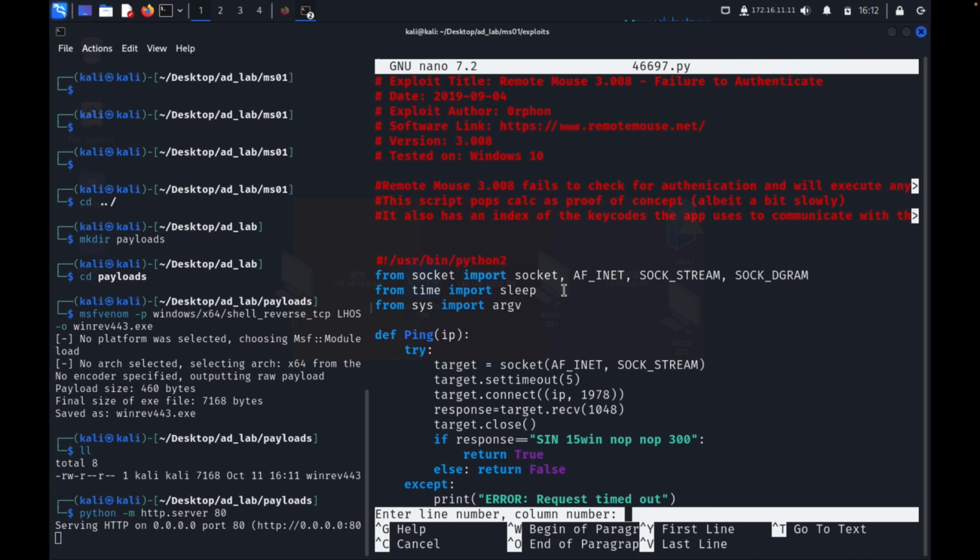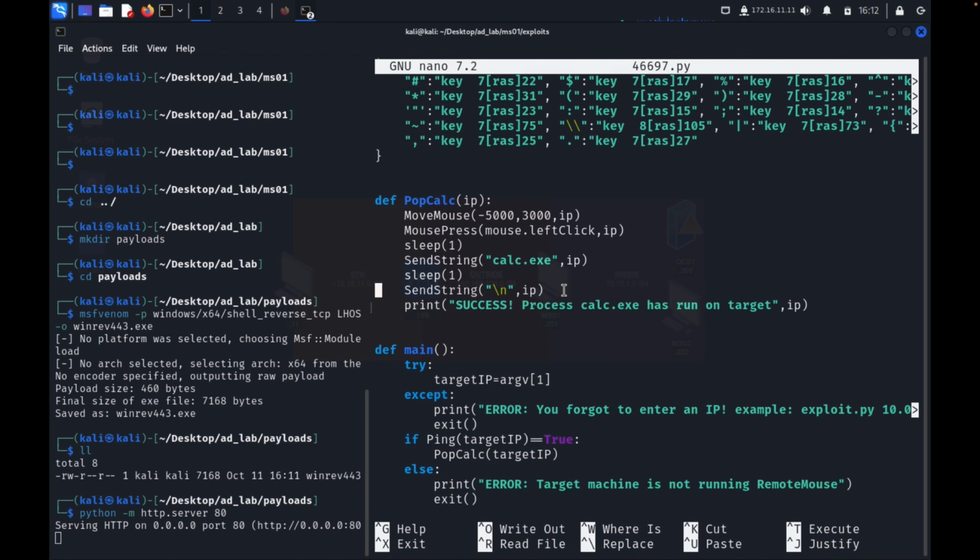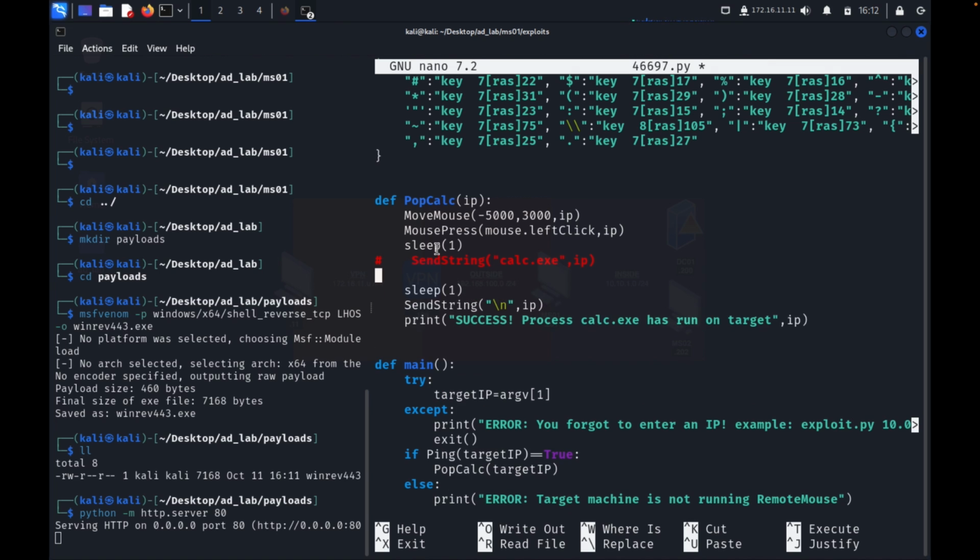If we jump down to line, I don't know, let's call it 120. Here's our pop calc. Here's where it's going to type in calc. We want it to move to the bottom left, click, wait for a second, and open up the start menu. We don't want to enter calc.exe though. We do want to send a string. How about instead of calc.exe, we use that cert utility.